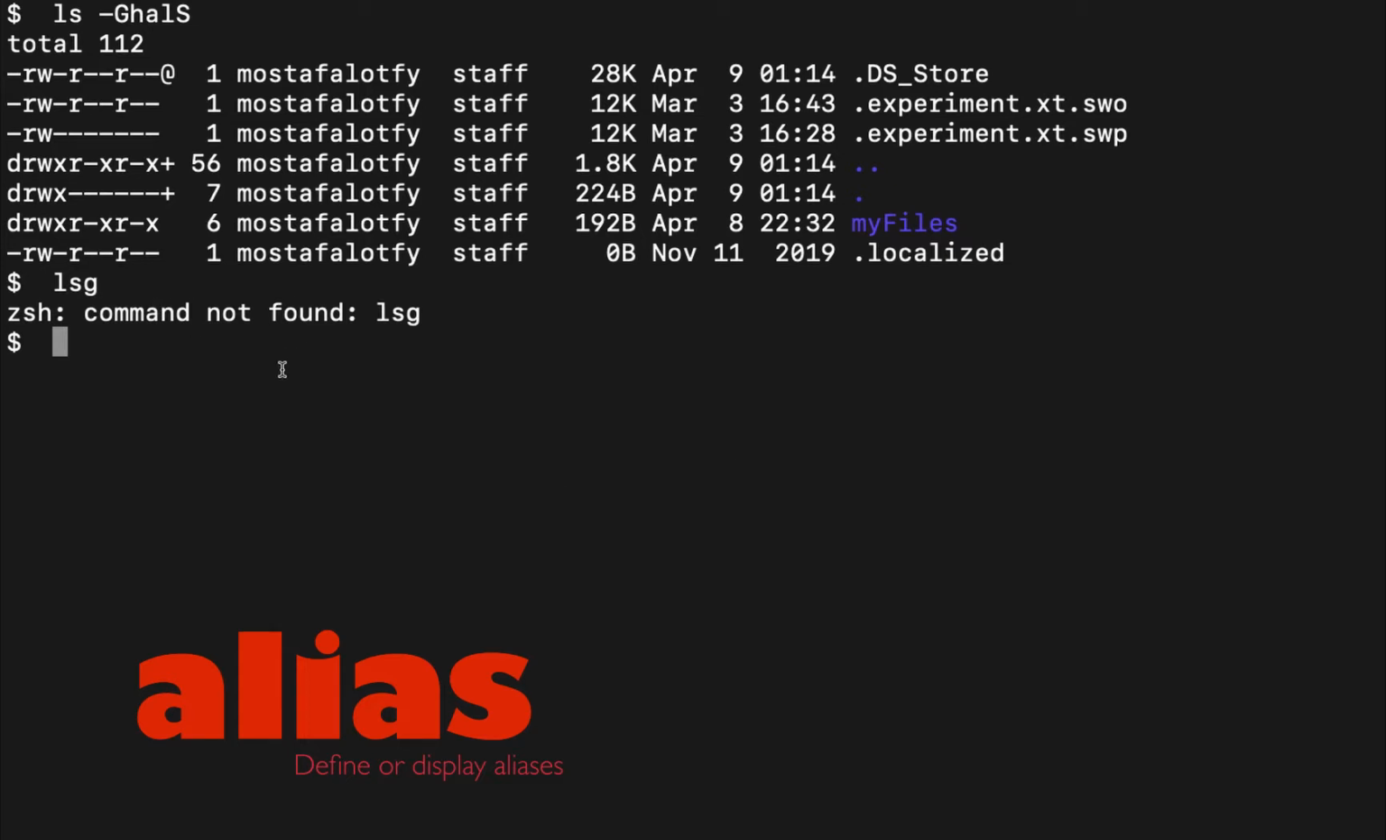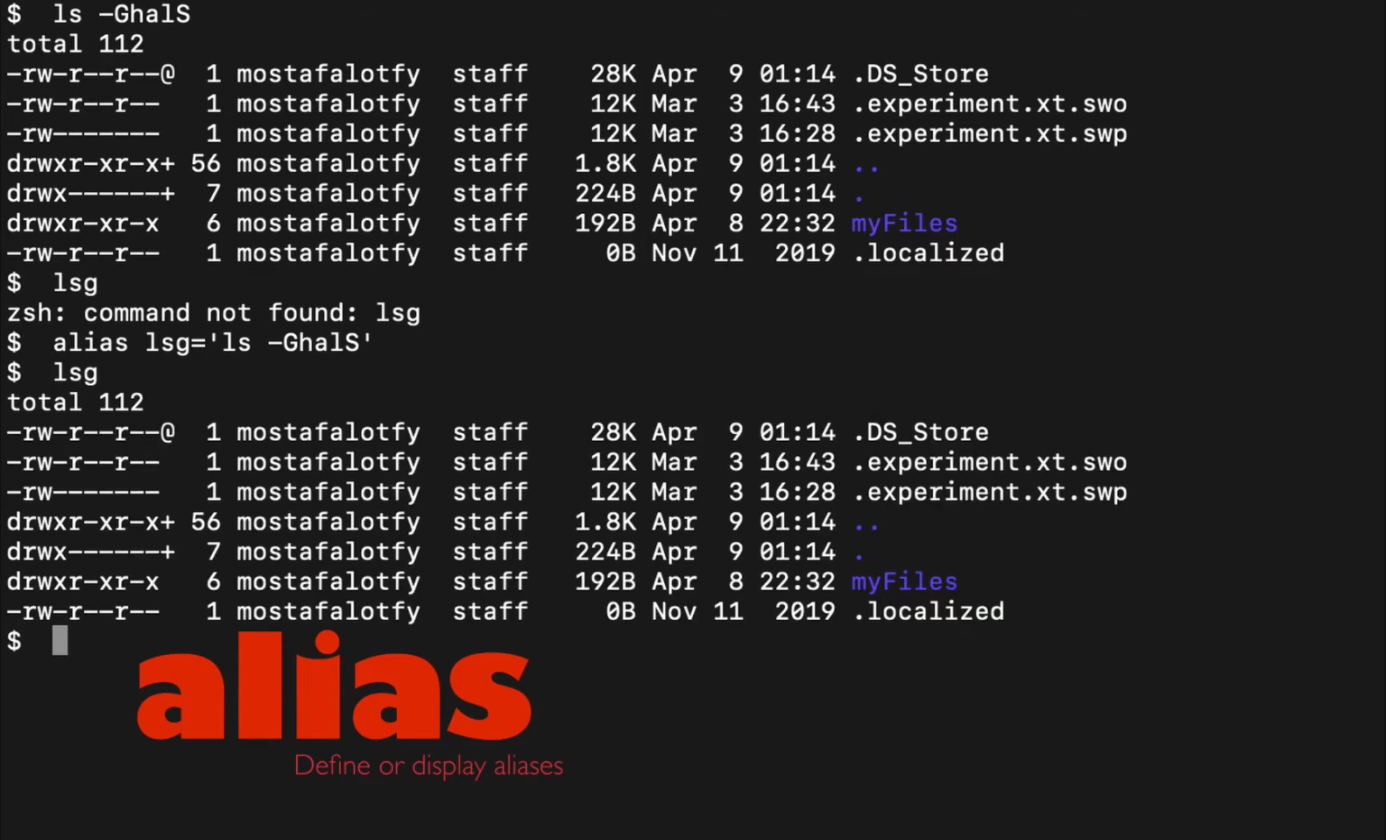Command not found. So to create an alias, I will just write the alias command, then the name of the alias, lsg, then equal sign, single quotes, then I will write the command inside these quotes. So ls -gals, and I'll press enter. Now if I write lsg, I get the same result as ls -gals.